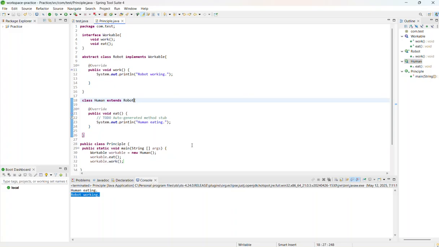So this is a problem we also face in the interface. I'm not saying we cannot use the interface, but always we need to create small interfaces based on the requirement. So here is the requirement: we need to create the small interfaces. Suppose for example, we provide the interfaces for work and eat separately, right?